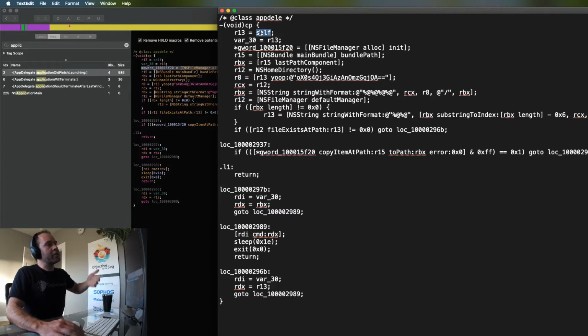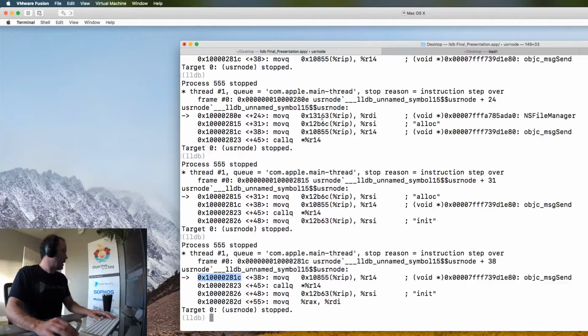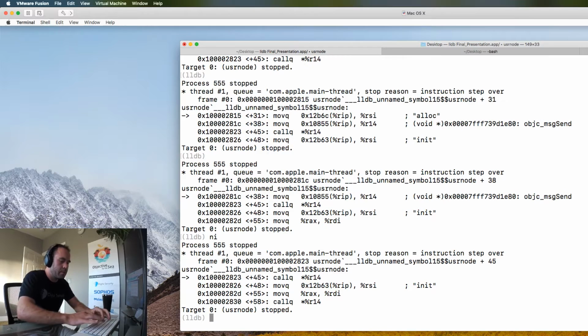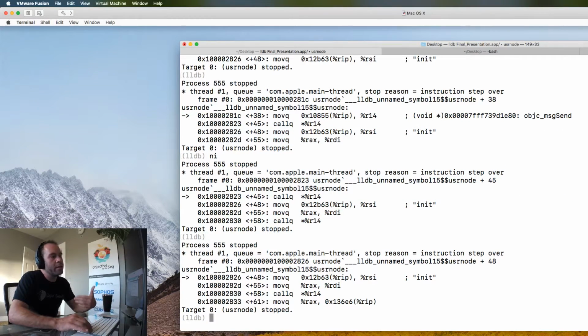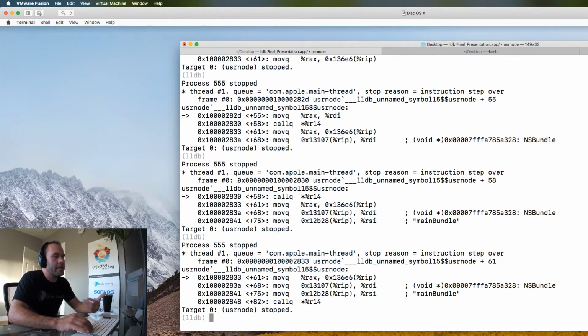So again, what we're doing is we're executing each instruction. Now, it's important to note that a decompiler will generate C-type code, while a disassembler will generate assembly instructions. So for each line of C code, there are going to be multiple assembly instructions. As we do that NI command in the debugger, we're actually executing one assembly instruction at a time, not one line of C code. So you can see we're going to allocate the NS file manager object. We're going to init it. And now you can see, okay, here's the logic.